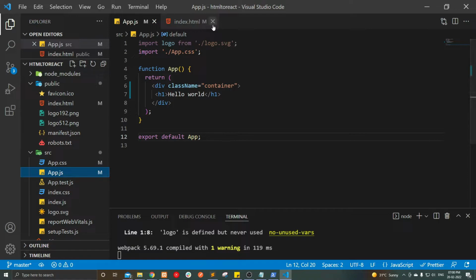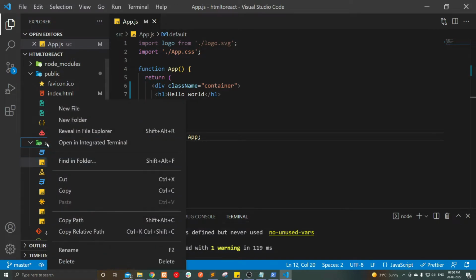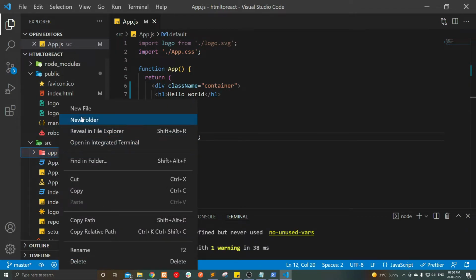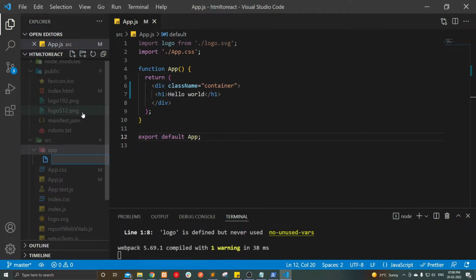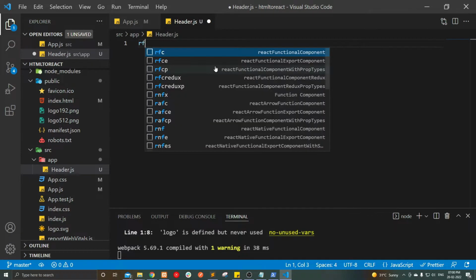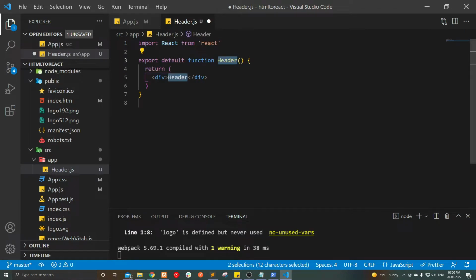Okay, now we are going to create a new folder inside this src folder. I am naming it app. Inside that I'm going to create a file called header.js, which should be the website header. Now I am using the power of the extensions. When I type rfc, it will generate a React functional component for me. Just press this and it will generate the React functional component.